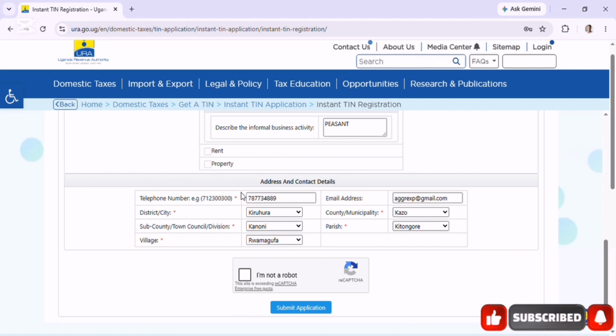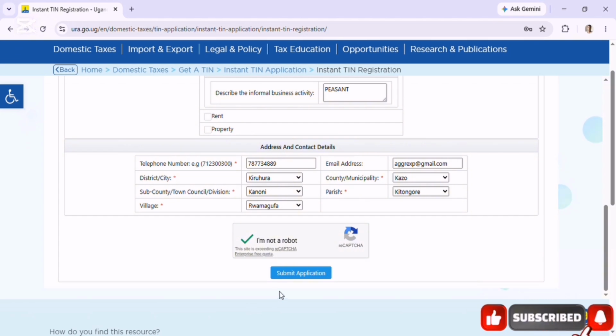So once you've finished putting all of this information there, you're going to tap here on reCAPTCHA, and confirm that you are not a robot. After that, you'd submit your application. You tap on submit application. Yeah, and congratulations, you'll be having your TIN.